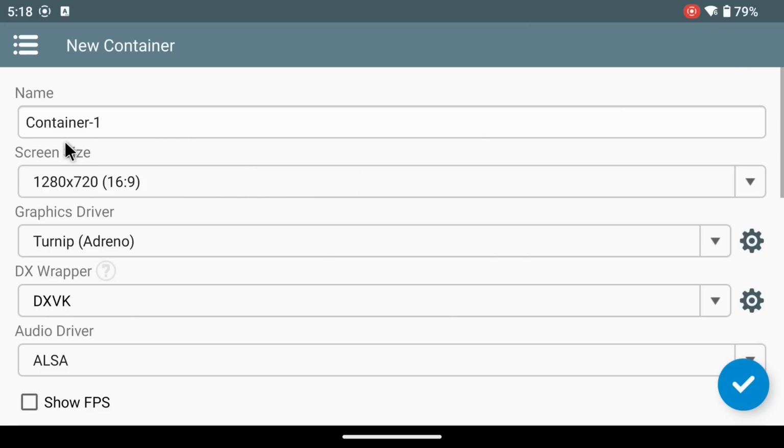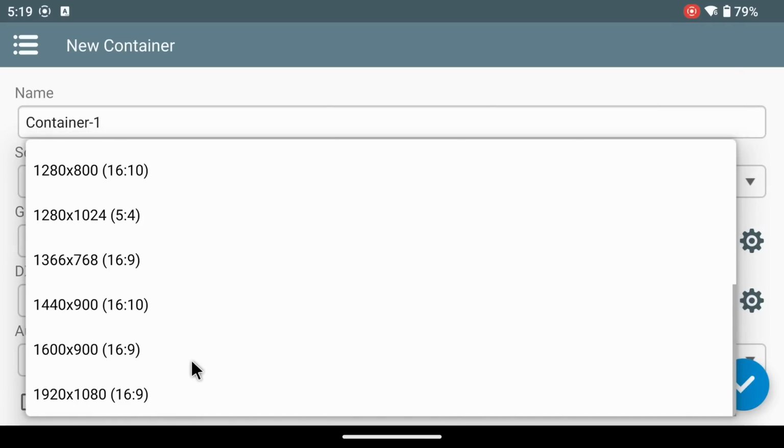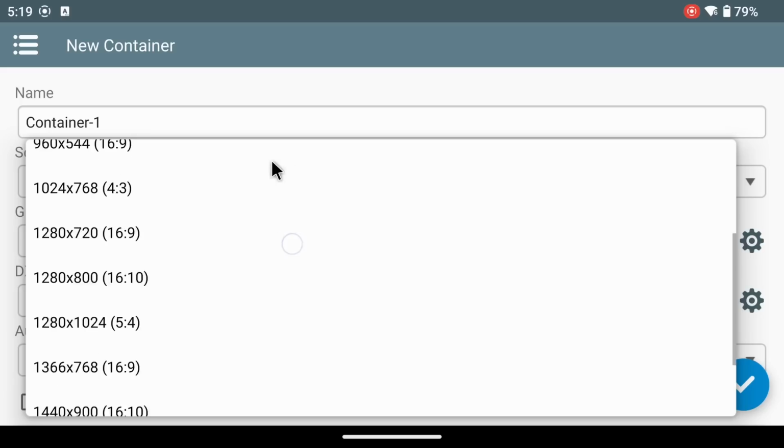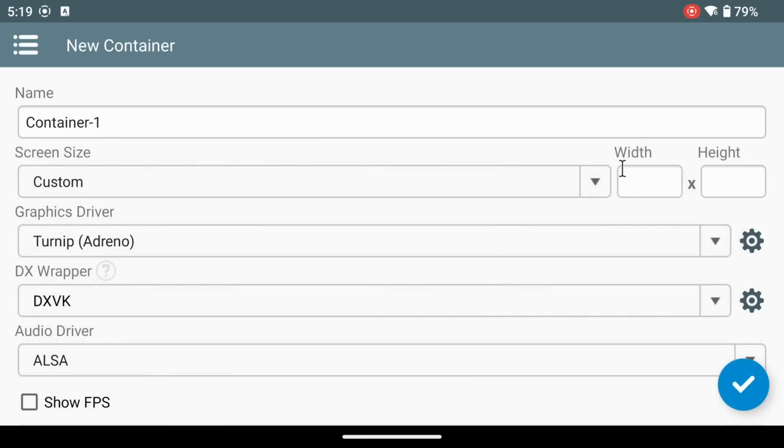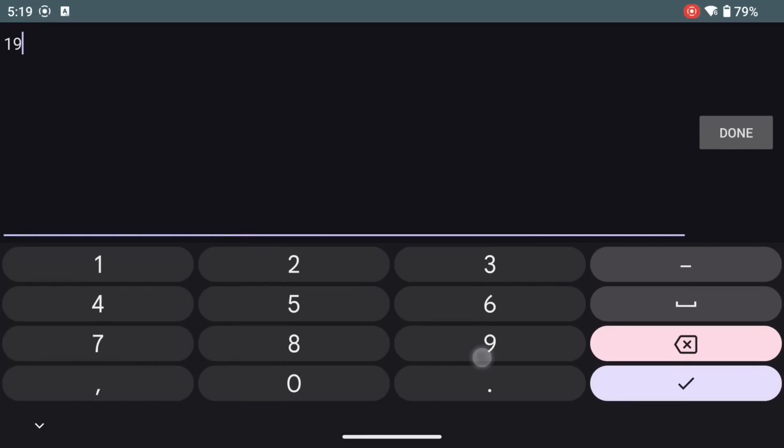You can give it a name and select a resolution you would like to render windows in. The resolution you select will also be used and locked for the games. Old games might support particular resolutions, so make sure you select what they support. If a resolution is not included in the list, you can apply a custom one.